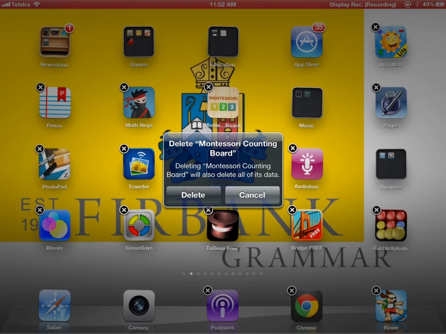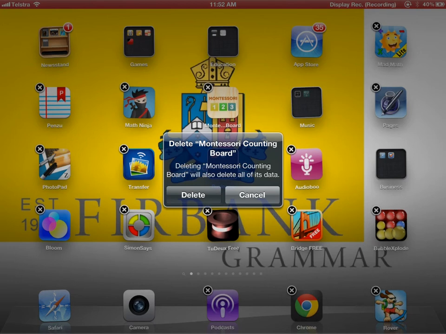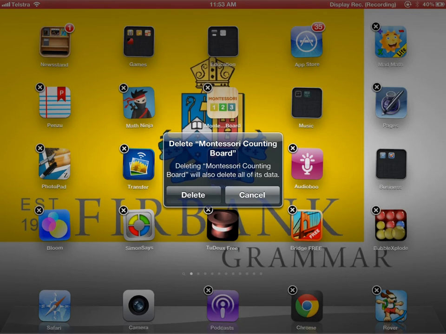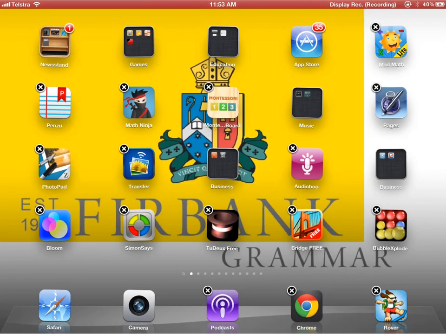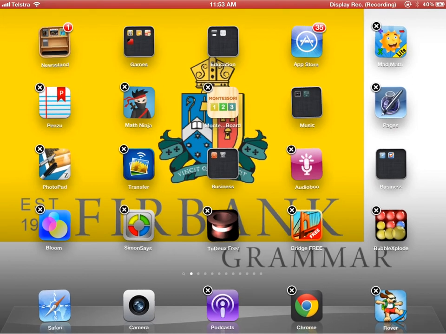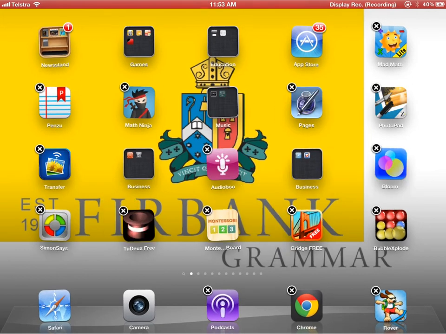This can be a good disciplinary measure. If a student is misusing an app, you can walk up, hold your finger on and delete that app. Of course, they can pull that app down again, but it does cause some inconvenience. So that's how I would delete an app. It's also how I would rearrange an app and position it elsewhere.